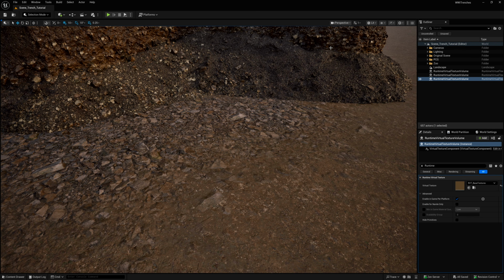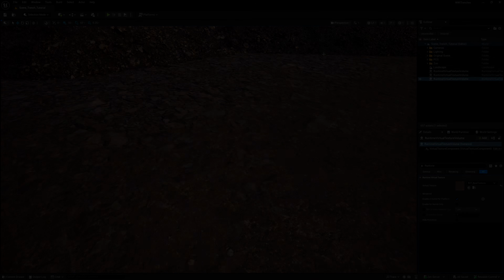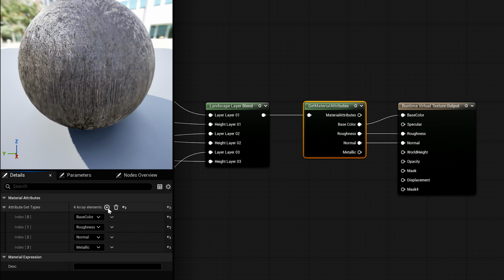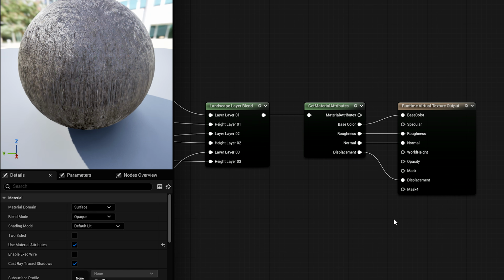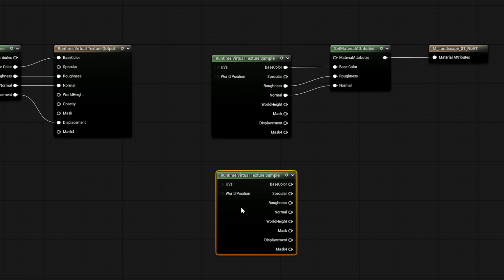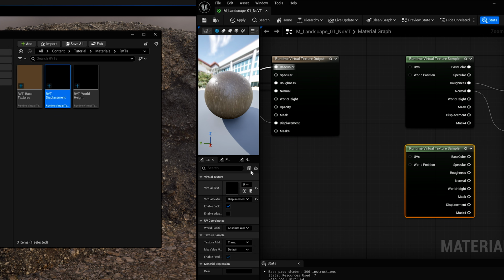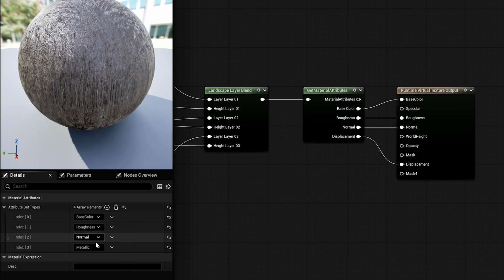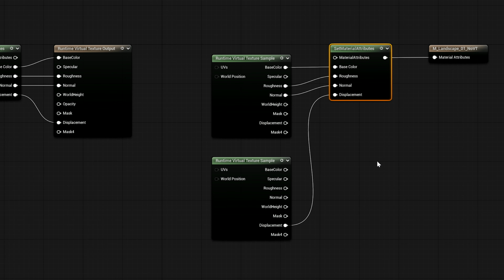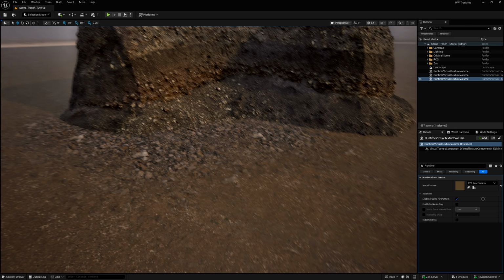Everything is looking okay in the scene, but now we need to add functionality for displacement. Let's do that by adding the displacement output for our Get Material Attributes node, and make sure it's connected to our runtime virtual texture output. Now let's duplicate the RVT sample node and replace the currently assigned RVT with the displacement RVT we created earlier. Let's also add a displacement pin to our set material attributes and connect the second RVT's displacement to the pin we just created. Back in the level, we can see that displacement is working again.